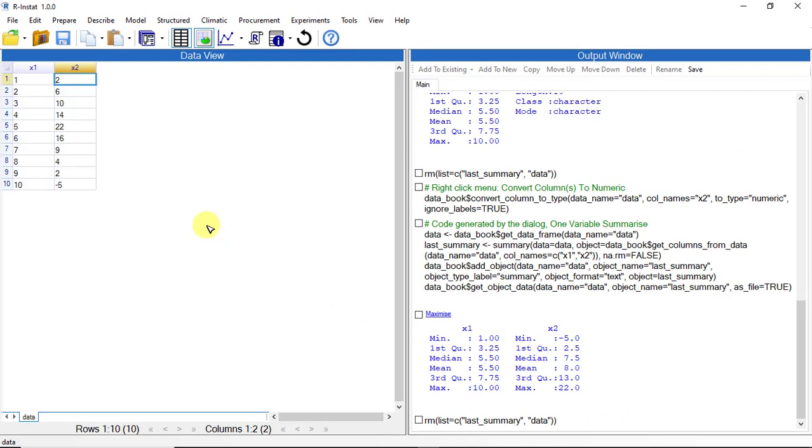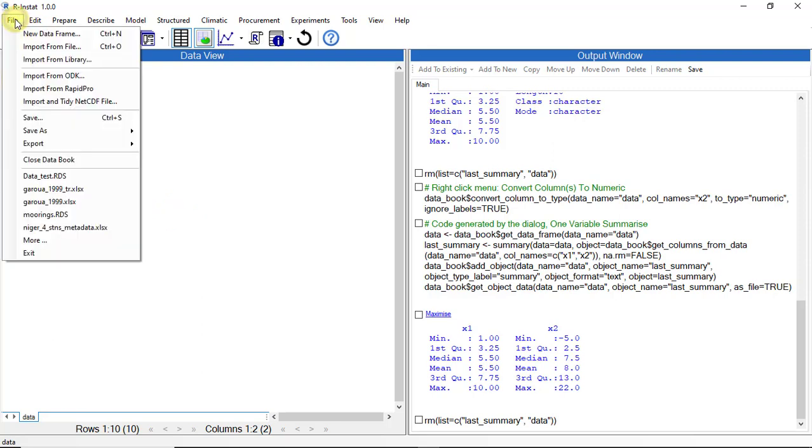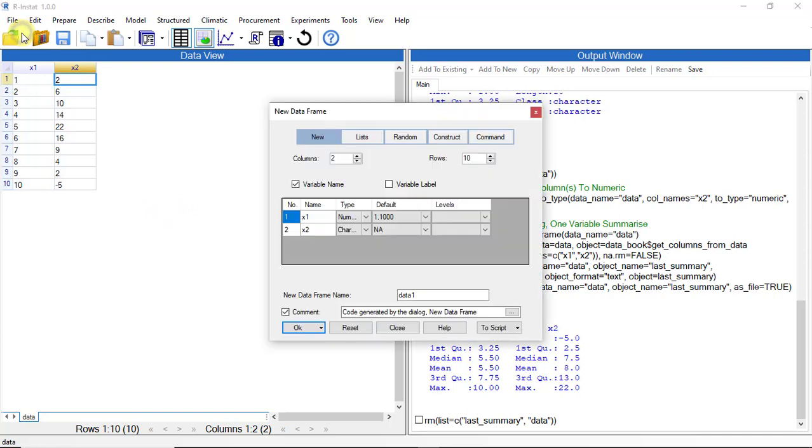What happens if you make a mistake? Here, we show that R-Instat is useful to help spot mistakes and that correcting them is easy. We repeat the data entry task but make a deliberate mistake to see what happens. Use File, New Data Frame to return to the first dialog we used. Click OK.